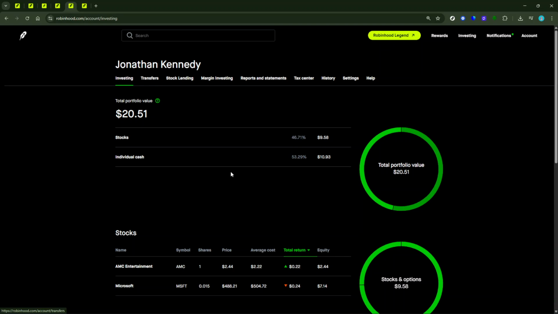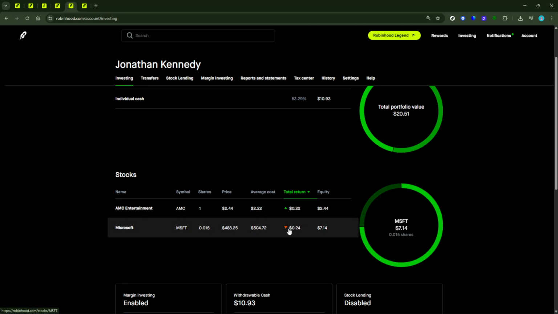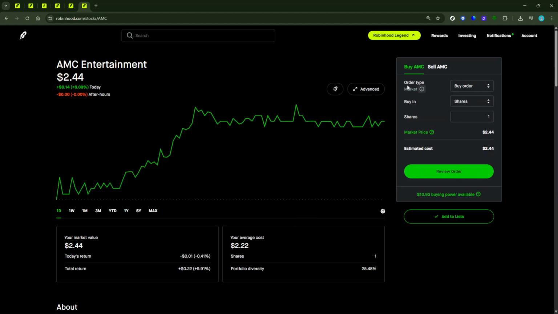You'll need to sell these fractional shares before your transfer. Don't worry, selling them is just like selling any other security. Just follow the on-screen prompts. Once your fractional shares are sold, your portfolio will only contain whole shares, which can be successfully transferred. After these steps are complete, your Robinhood account is all set for an ACATS transfer.